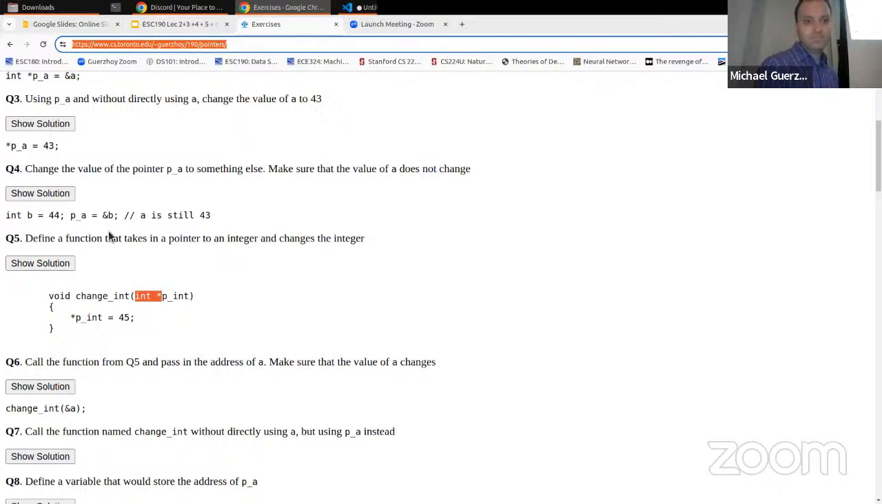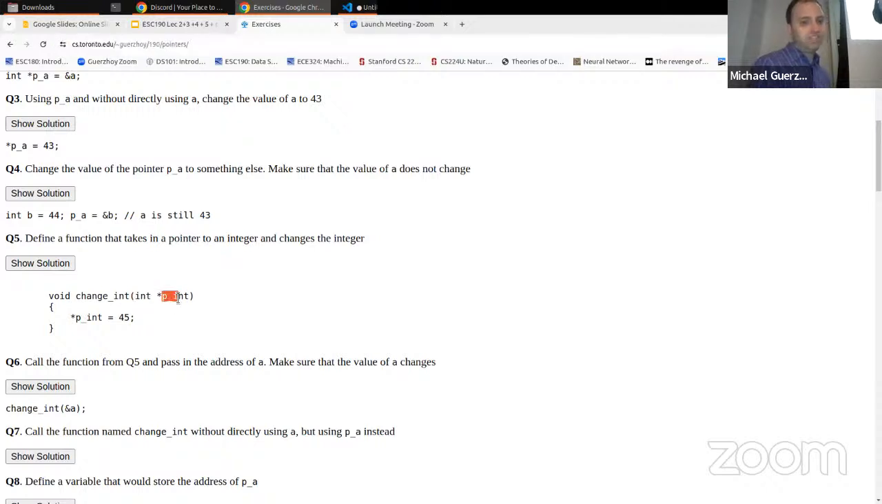Why is it pint? Shouldn't it be A only? No, so pint is just a name. This is arbitrary for one thing. By convention, I name things pint if what this stores is an address of an int. But this is just a name. It could be anything. It's a variable. Does it have a pointer in it?